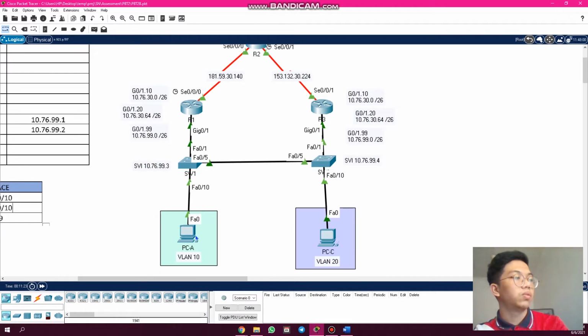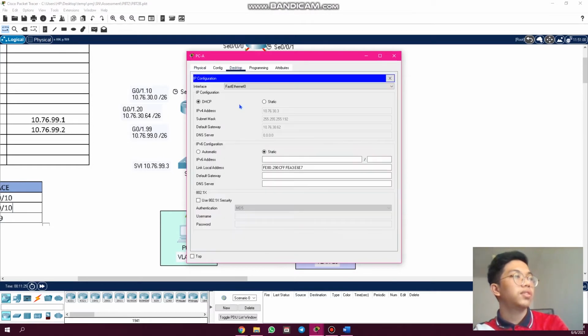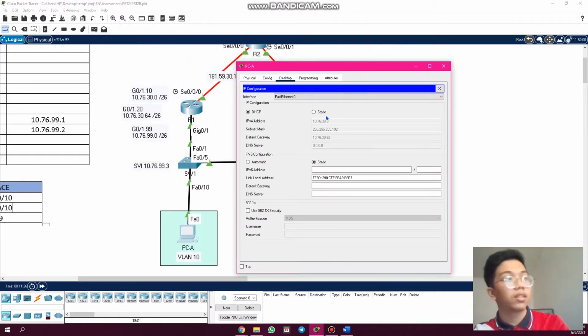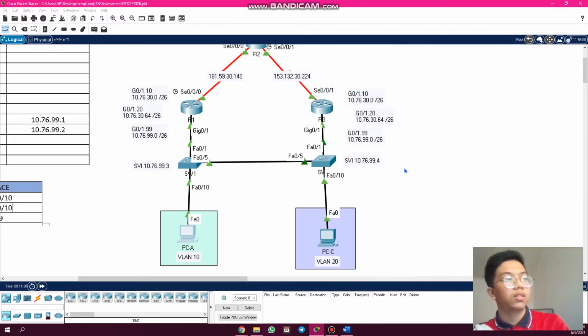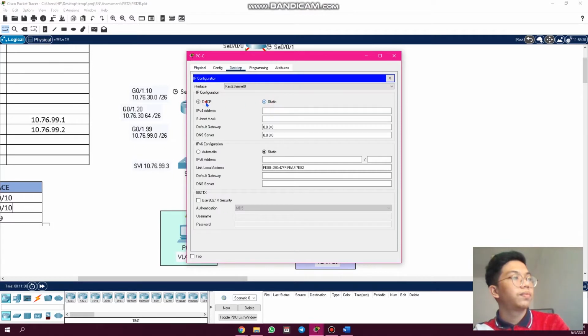Then we try using PCA to get the IP for the first subnet, which is VLAN 10. Okay. As you can see, it's successful as well. Okay, nice, successful.